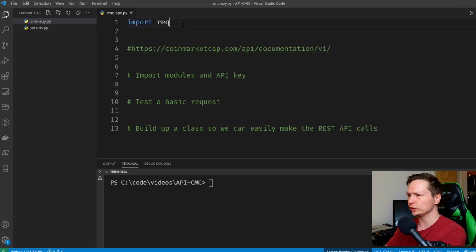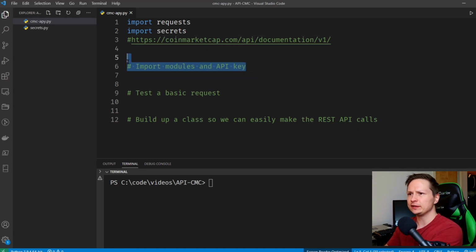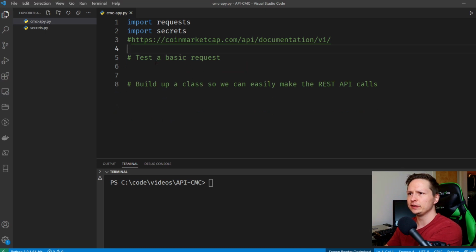So I'll go import requests. And now I also want to import our API key, which we have in that secrets file. So we're going to go import secrets. And now we'll be able to access that API key variable. So let's clean this up a little bit. And we've imported our modules. So let's take that out.